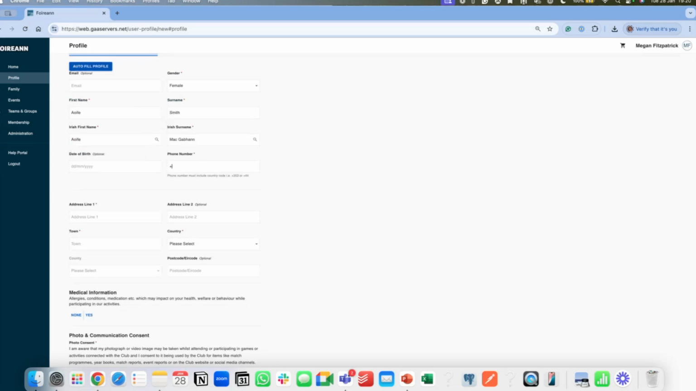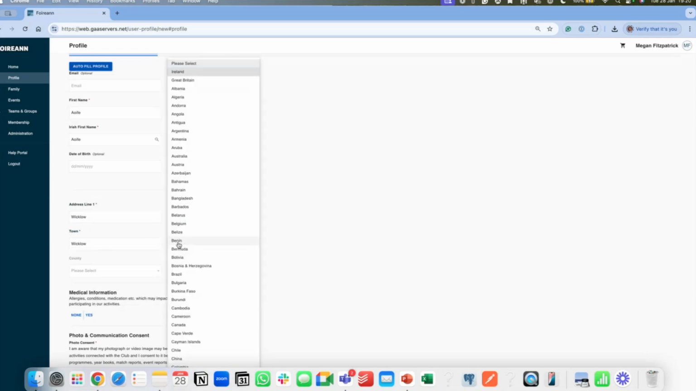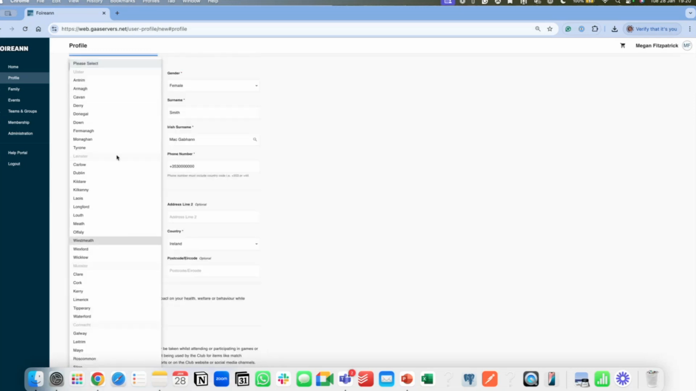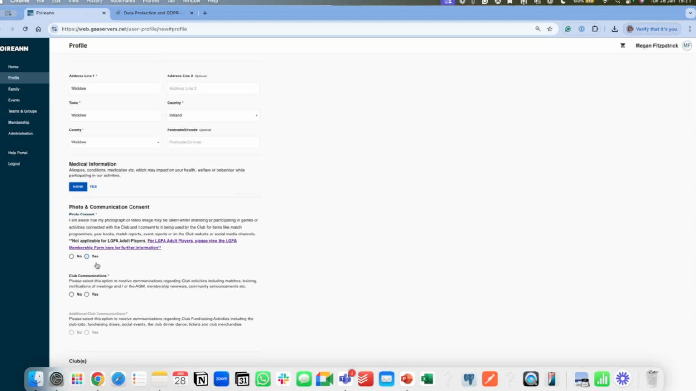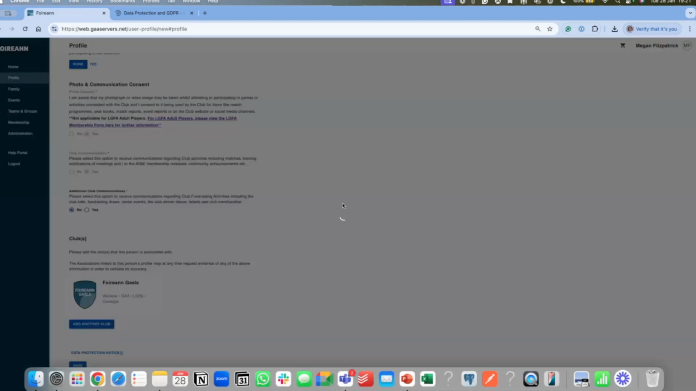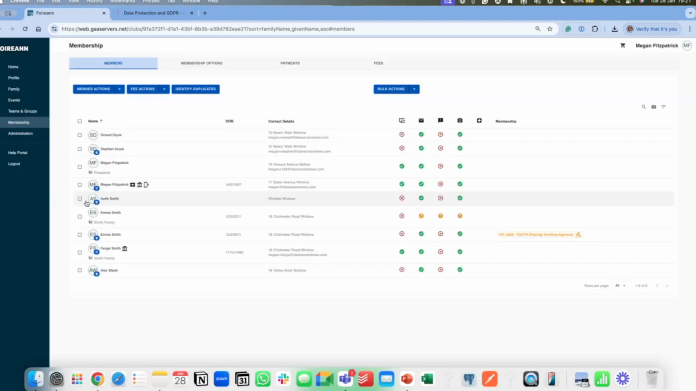So one of the main things is that you ensure the country code is added. So I'm just going to put loads of zeros here. Wicklow. Then I'm just going to say yes, yes, yes, no. Hit save. And what you will see there is Aoife Smith has now been added as a member to my member list.